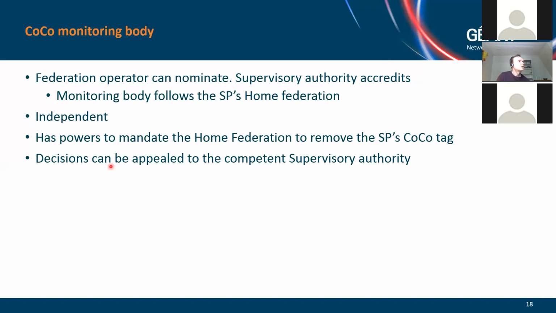In the Code of Conduct, Appendix 3, we describe the Code of Conduct monitoring body as a body that the federation operator can nominate, and once nominated by the federation operator, the supervisory authority needs to accredit the monitoring body in order for the body to become competent. The idea is that the different federations can have separate monitoring bodies. They can also have a common monitoring body, for instance, if GÉANT Association or GÉANT project wants to nominate a central monitoring body. But the idea is that the monitoring body follows the service provider's home federation, that is, the federation where the service provider is registered.